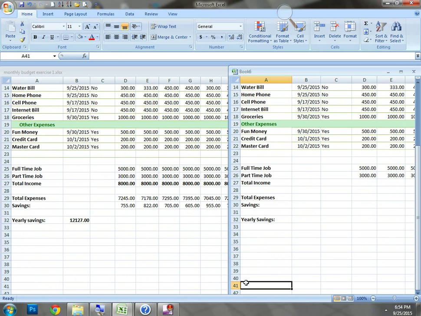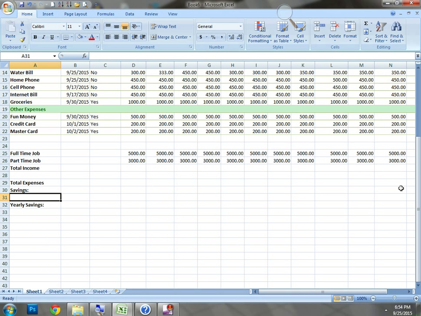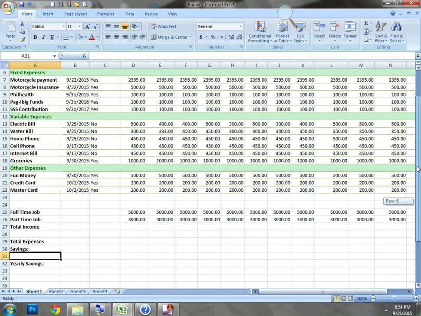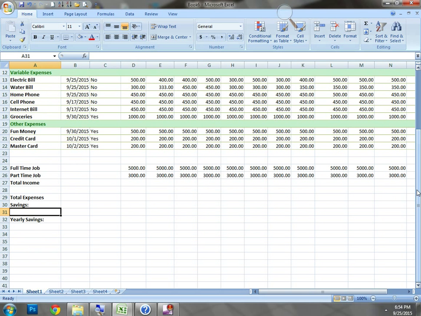Now, let's discuss what are simple formulas or formulas. When we say formula, these are equations in Excel that computes data or values with the use of functions, references, constants, and mathematical operators.